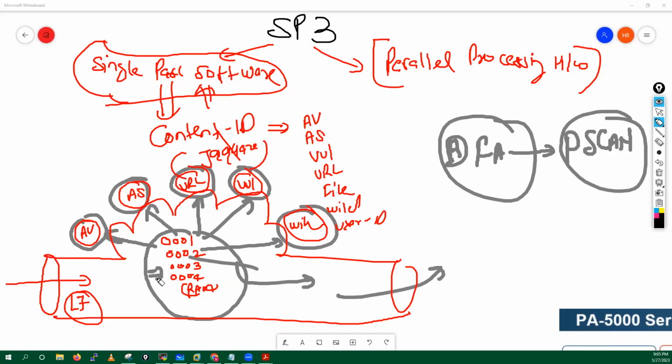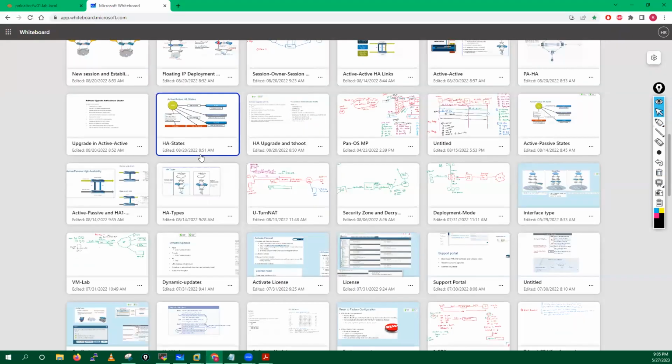Meaning your packet is directly processed by your content engine against all your signature databases for virus, spyware, URL filtering, vulnerability, and WildFire. All this scanning happens in one go. In other devices, what used to happen? Let me show you the multi-pass architecture.